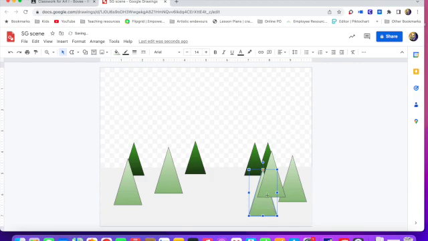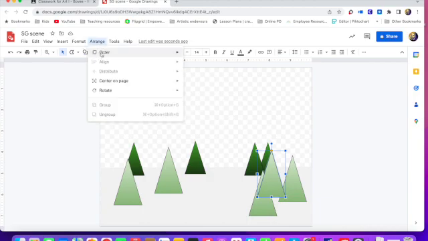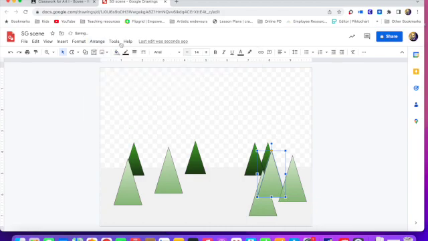Now what you might notice here is I have some trees that are out of order. So a good thing to know what to do is to change the order of the trees. For instance, this one is higher and should be behind these other two trees. So now I need to go make sure that that tree is selected. I'm going to go to Arrange, Order, and I'm going to send it backward. That got that one fixed.